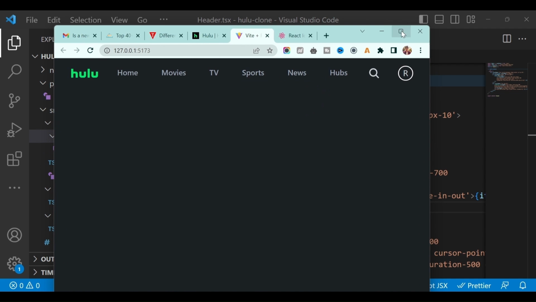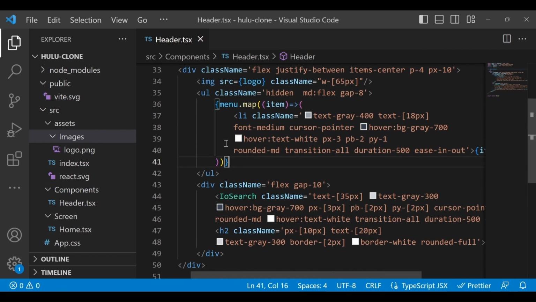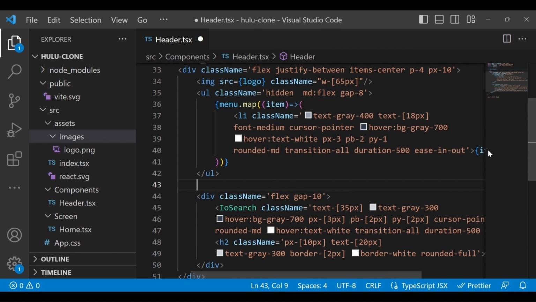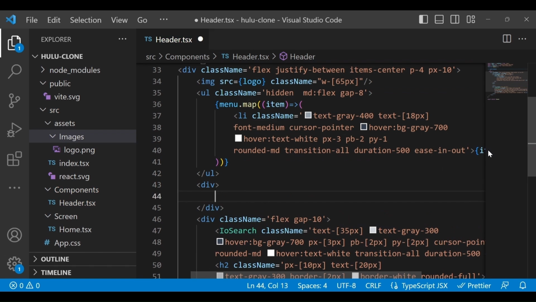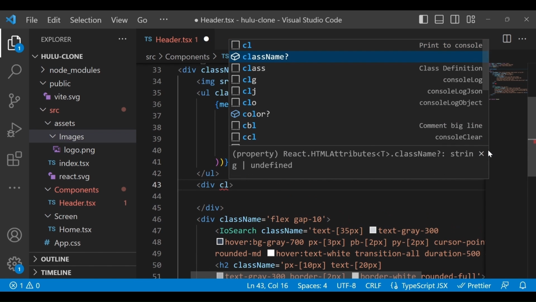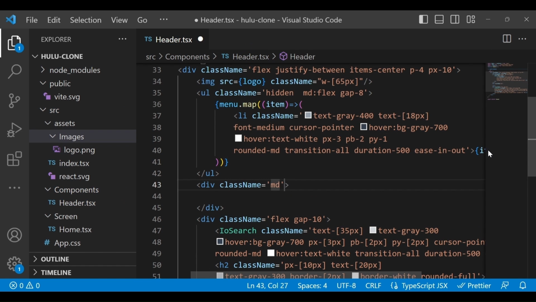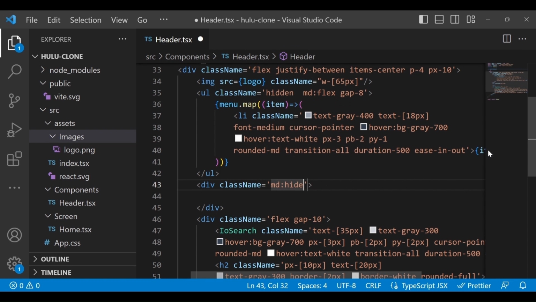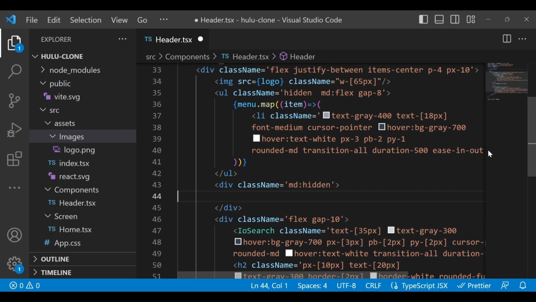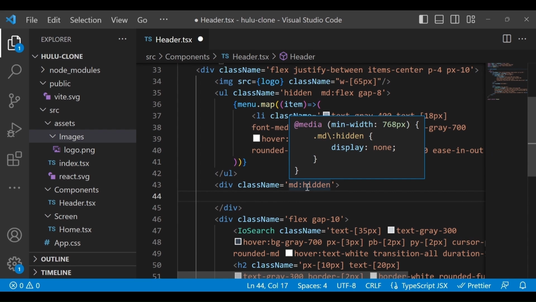Next we have to add another menu in order to display it. So here we will add one menu called div. And this div menu, when the screen size is medium, we have to hide it, because only when the screen size is smaller do we have to display it, otherwise we have to hide it. That's the reason I set medium as hidden.